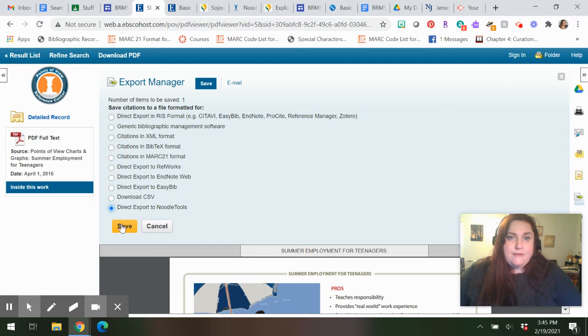So when you click that, it'll do a direct export to Noodle Tools. When I click save, then I'll get a screen popping up saying, here's your citation in Noodle Tools. Do you want to change it? You obviously have to log into Noodle Tools if you're not already, but that is so easy. I highly recommend doing that. I'm going to cancel.